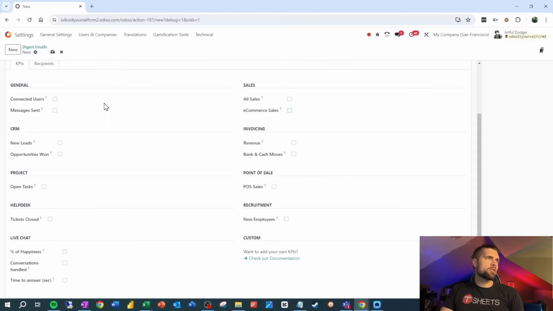Now we get to select which KPIs we want to send out. So there's a lot here because I have a lot of apps installed. What you will see for KPIs is going to depend on what you've added and which apps you've installed. I went a bit crazy and I just added all of them. And as I said before, I am going to show you how to add your own KPIs in a future video, so watch for that coming up.